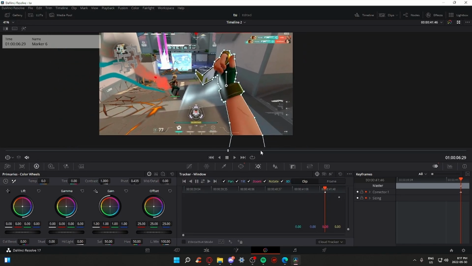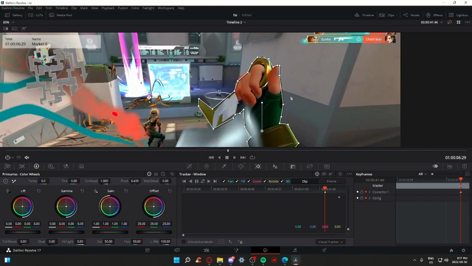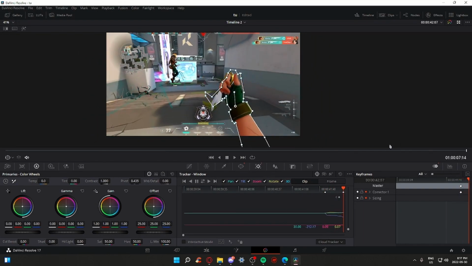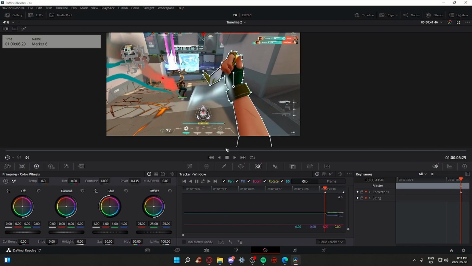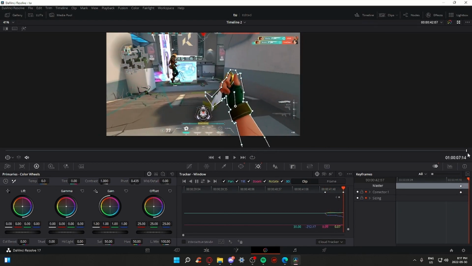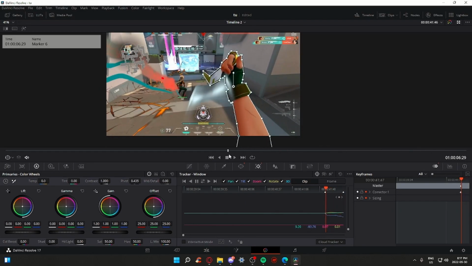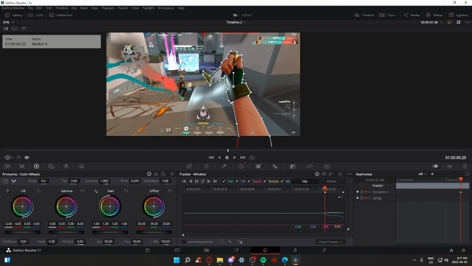Now we're going to click the tracker window. And obviously it looks terrible, but what we're going to do is click this button right here, and it's going to track everything that's in its area. And obviously, see, this is what I was talking about. This is what it does. It doesn't really properly track. So that's why we want the least amount of dots, so we can always go back and fix it.